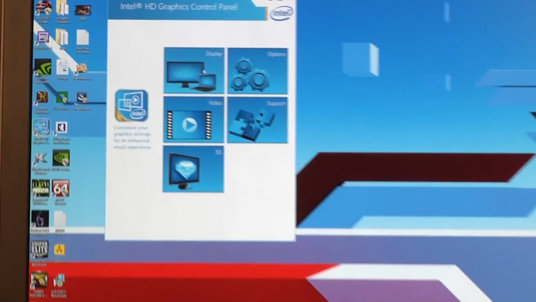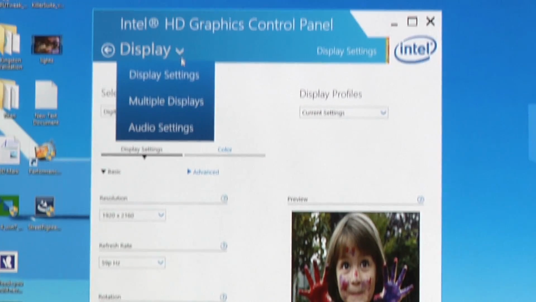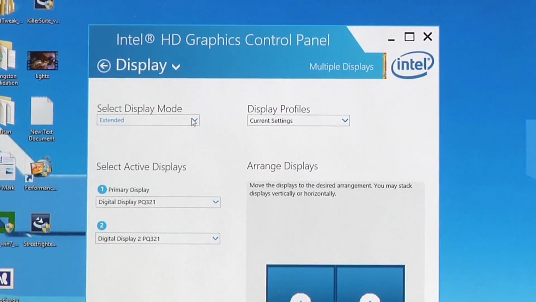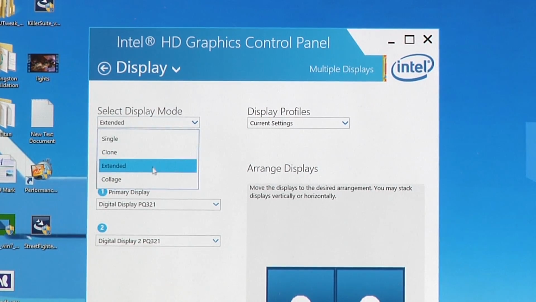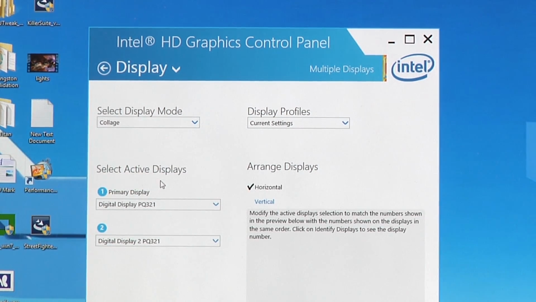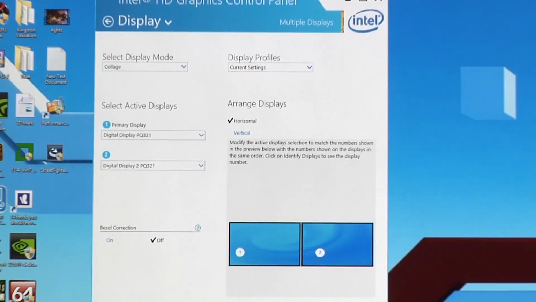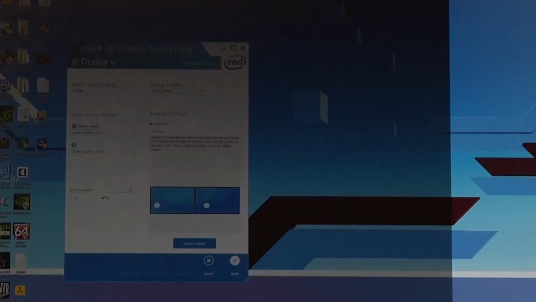We're going to go back into the display section. And under this little arrow on display, we have one called multiple displays. We're going to go ahead and select that, and then under display mode, we have an option called collage. So exactly what it sounds like, it's going to give you the option to put those two displays together in a collage. So we'll select that and hit apply.